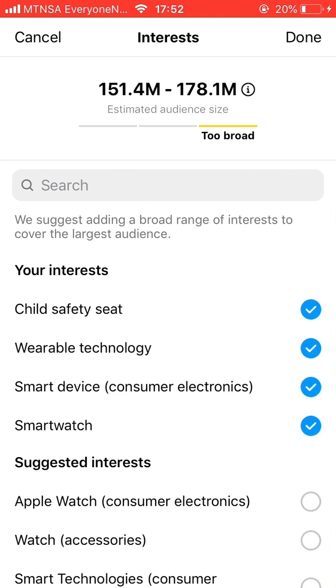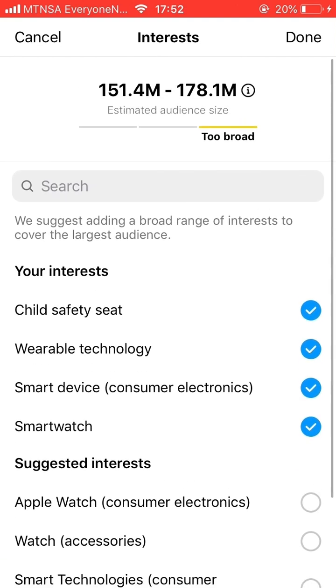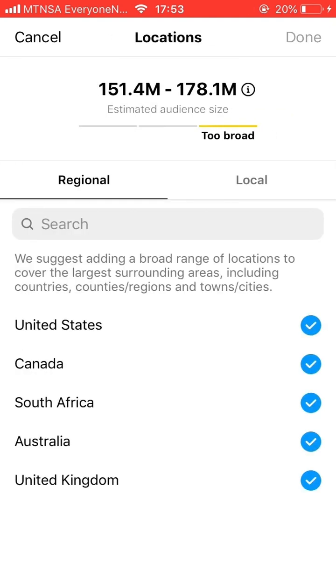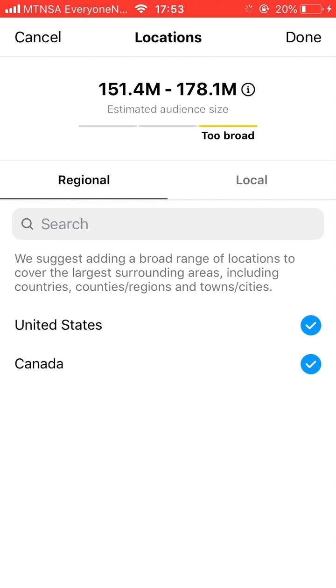Maybe start selling in your home country, right? And if you don't want to sell in your home country, then maybe just pick one country, right? So we'll do that now. If you have to pick one country, always pick United States. It's still too broad, but it's okay. We want to work on that.